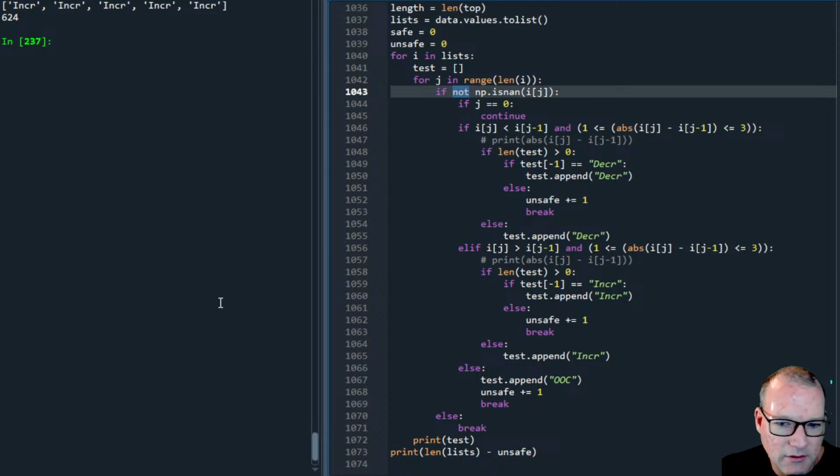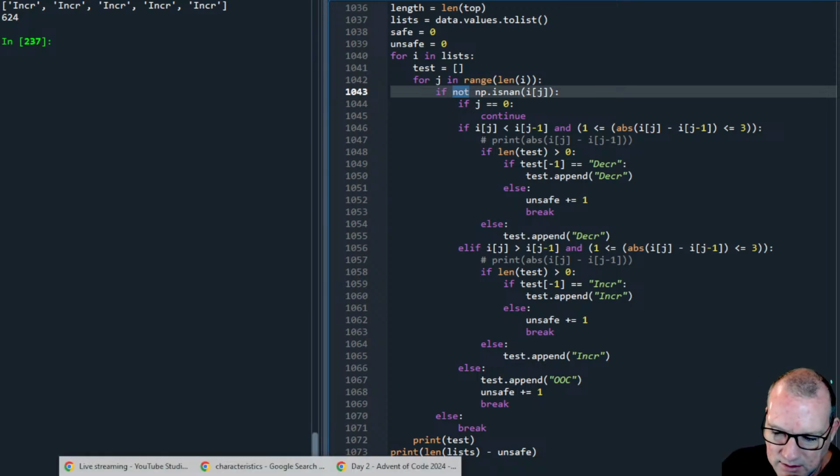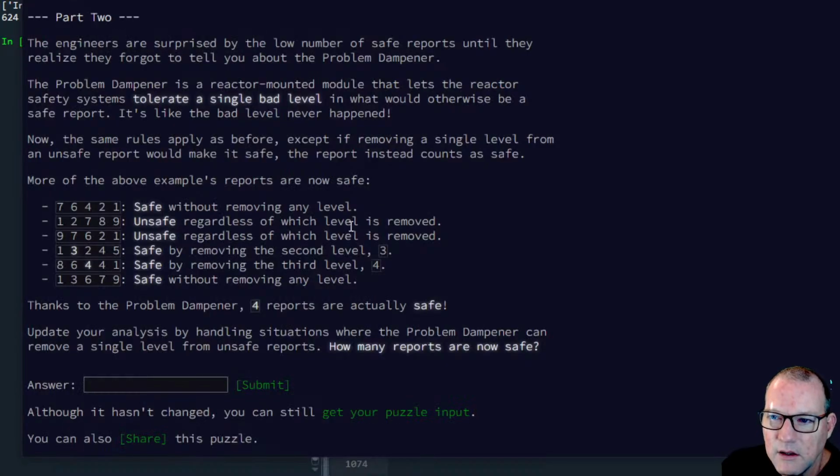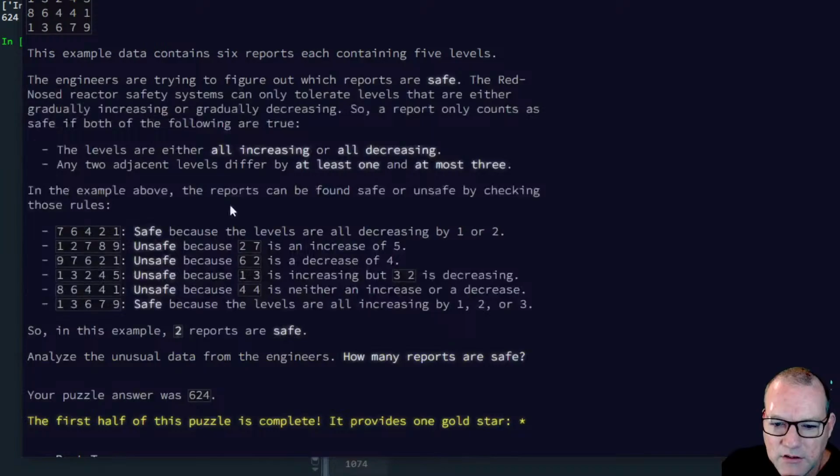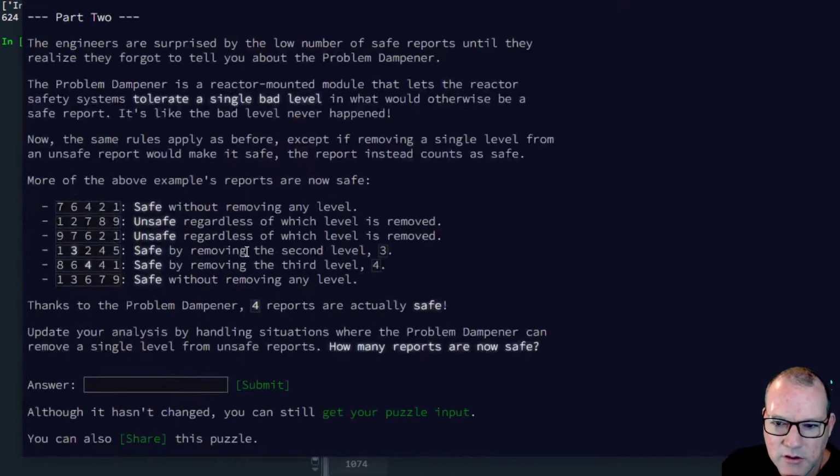So let's go ahead and look at the second Advent. So we got our gold star. So now we need to solve the second part.